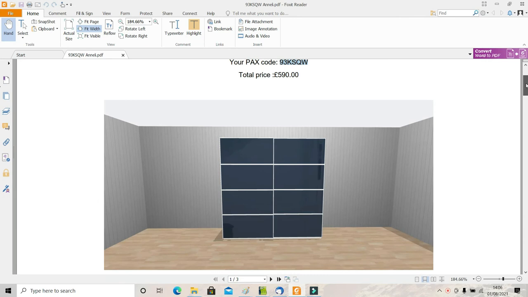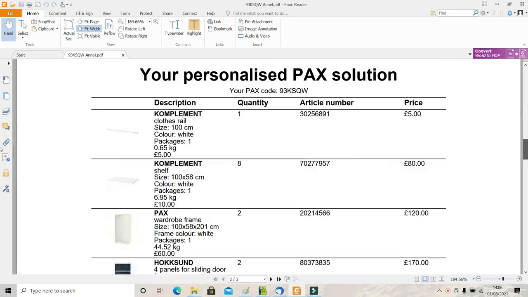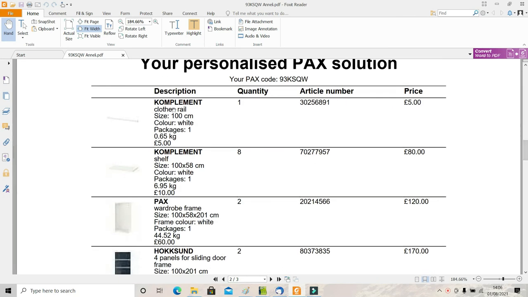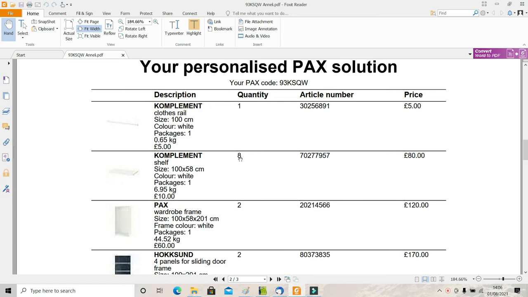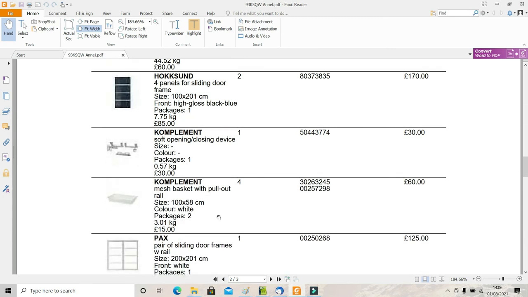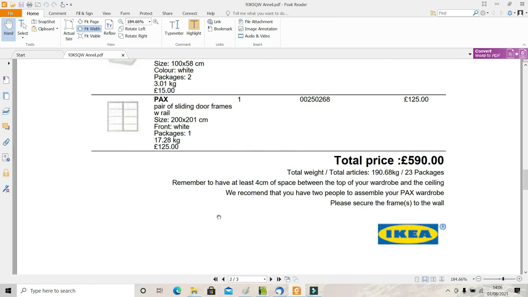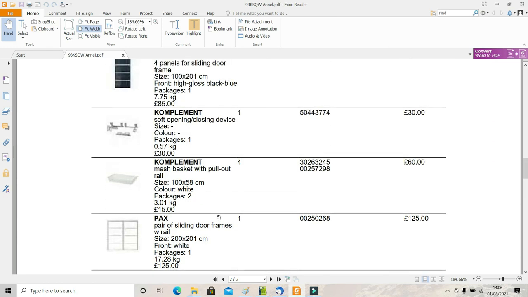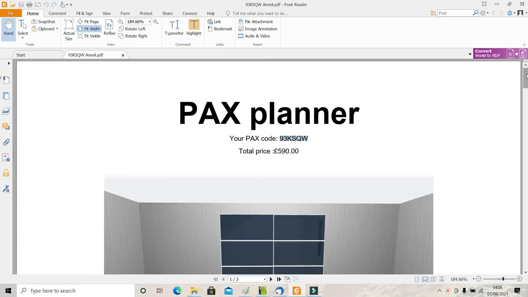But on this planner here, we've got all the individual part numbers there under the articles. So there's one complement item there. You can see the article number or part number. There's a shelf as well. We've got 8 of those shelves, and then 2 of the PAX frames, and so on and so forth. So you can just key those part numbers into our quote engine if you want to get it automatically, or you can just send them to us in an email and we'll sort it all out for you.